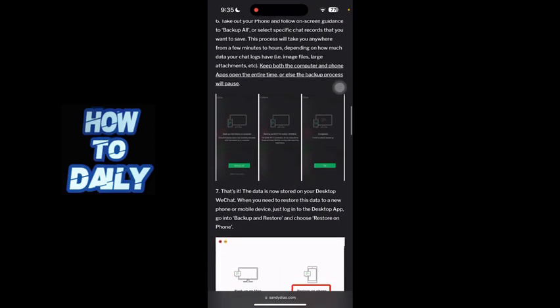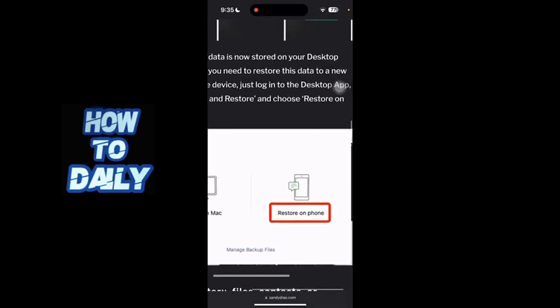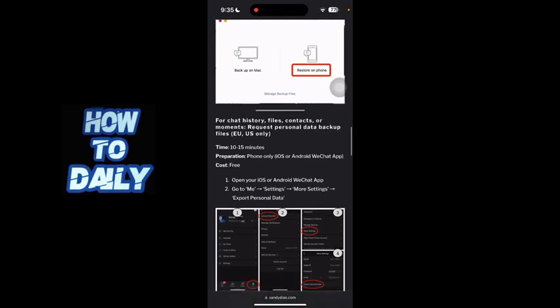And that's about it. The data is now stored on your desktop WeChat, and when you need to restore this data to your new phone or mobile device, just log in into the desktop app, go into backup and restore, and choose restore on phone like this. And yeah, it's pretty self-explanatory.